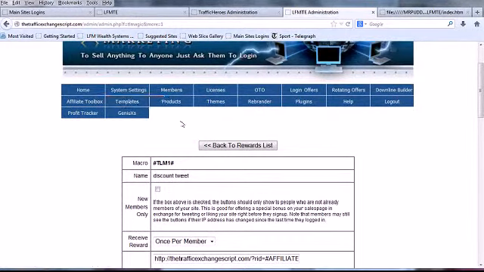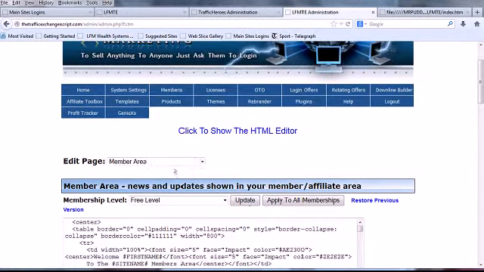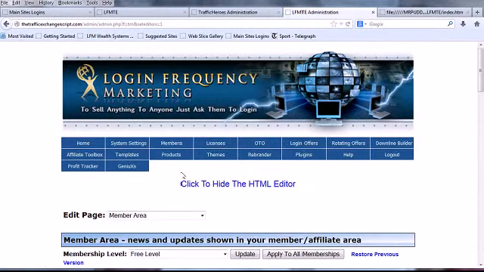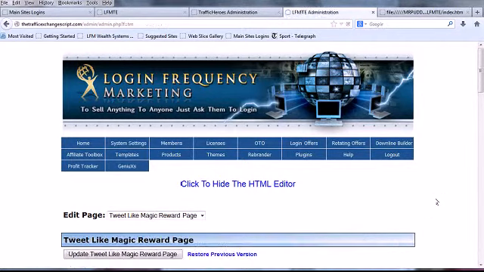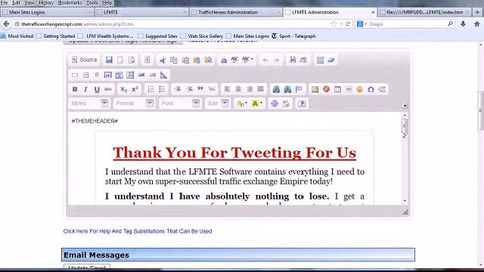We go to templates, design. Let's just use that because let me go down here. Here's the Tweet Like Magic reward page. So after they tweeted, they would actually get sent here. Okay.